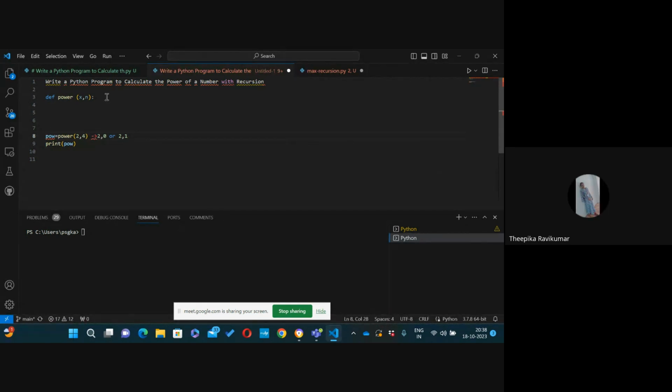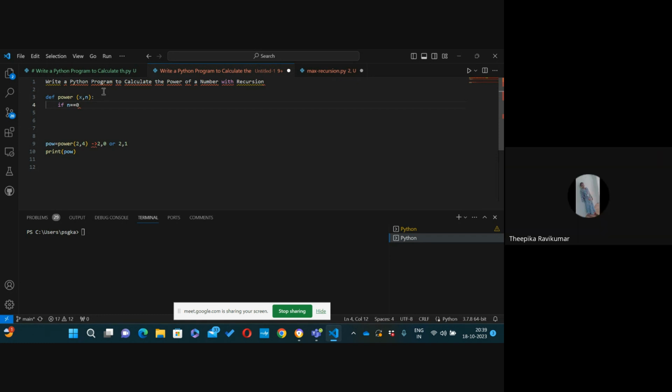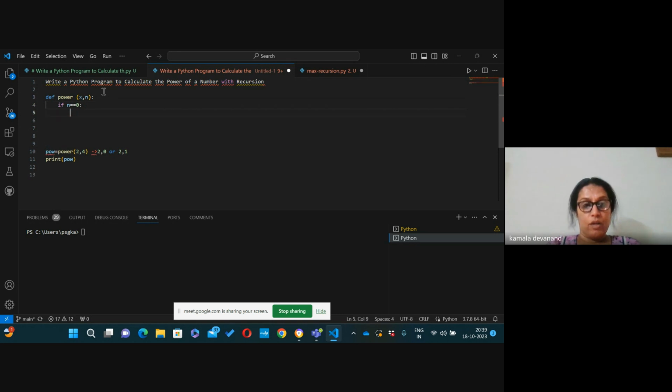Yes ma'am, if n is 0 we can return 1. If n is equal to 0 then we can return 1. 2 raised to the power 0 is what? 1. So return 1. So first in the condition you must return 1.